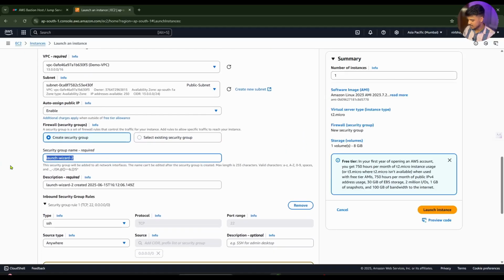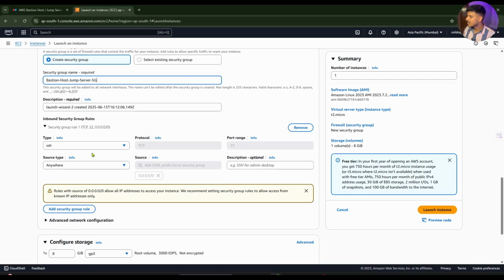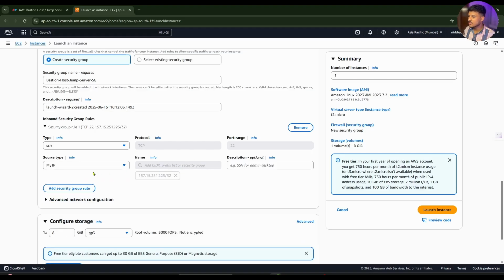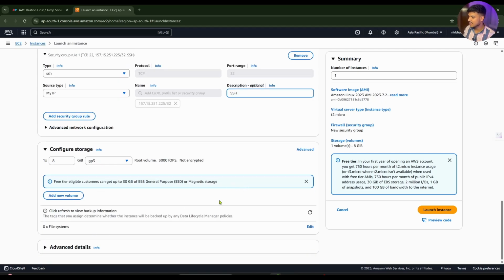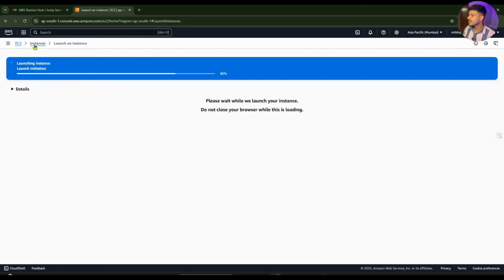For the security group name you can provide any, so let me name it Bastion host jump server SG. You can see in the security group it is allowing a rule for SSH on port 22, with the source being from anywhere. Let me keep it as my IP only. If you are working in a production environment, you can keep your VPN IP here also. For the description, let me name it SSH, and simply click on launch instance. So this will launch a Bastion host for me.